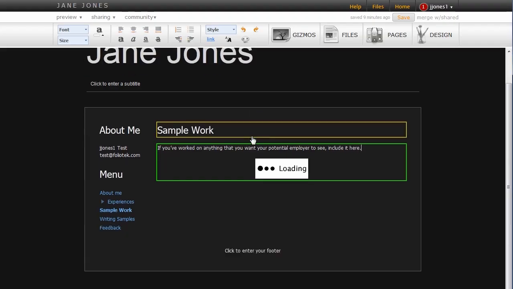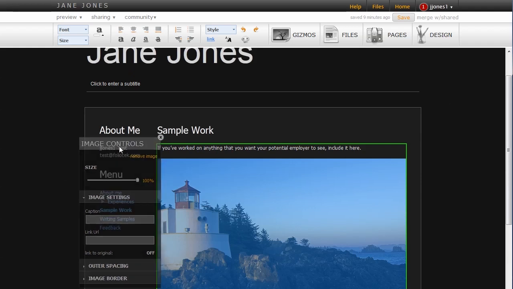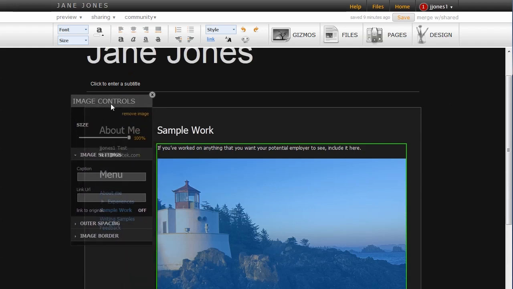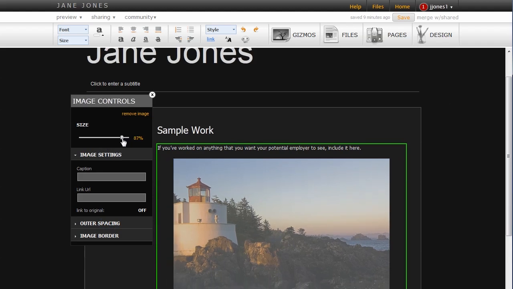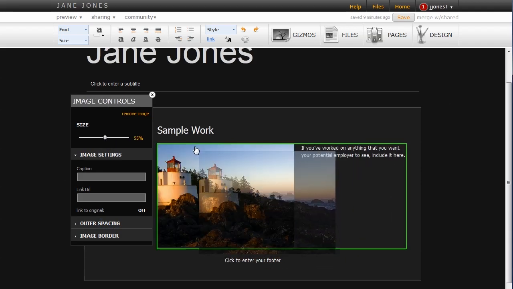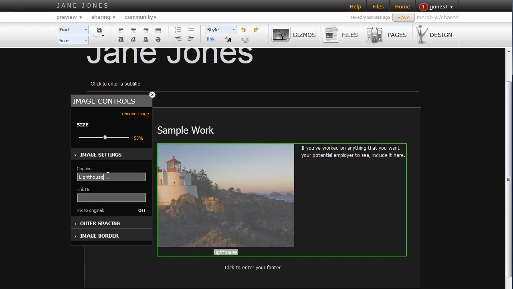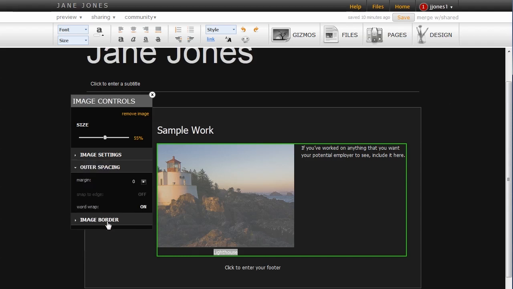Just select the image and click on it to bring up the image controls panel. Here we can change the size of our image. We can drag our image around to get it exactly where we want it. We can even give our image a caption. Name it Lighthouse here. We can play around with the spacing. Give it a little margin.